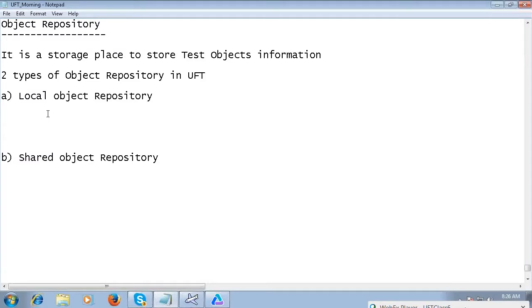UFT creates a local repository for every action during recording. Next, UFT maintains local repository files. Local repository files are saved along with the test script. These are not individual files; they are saved along with the test script.